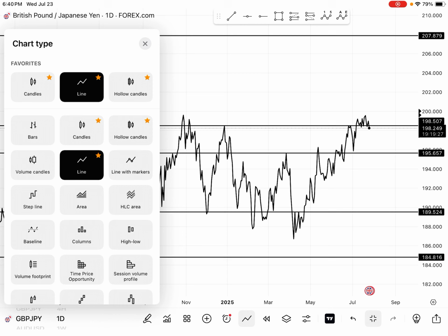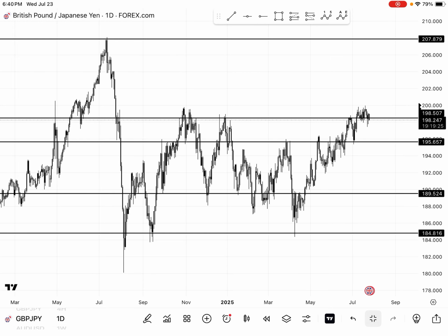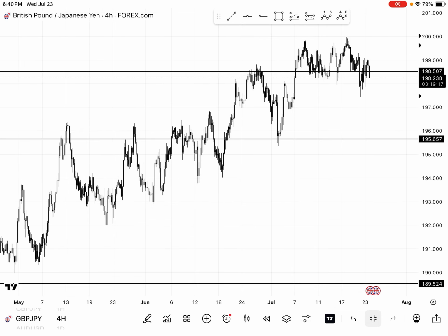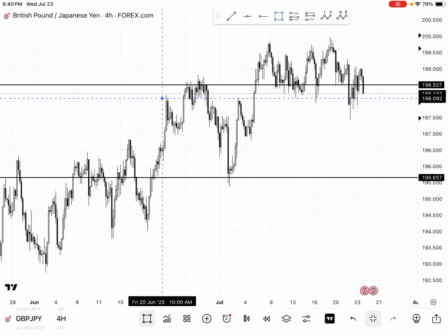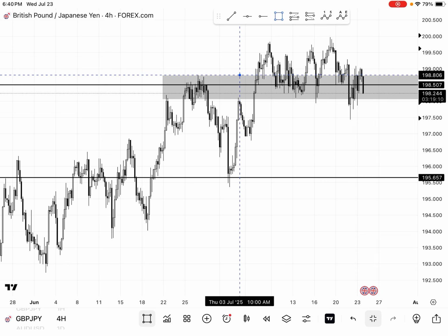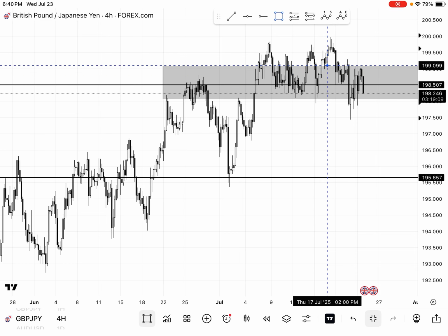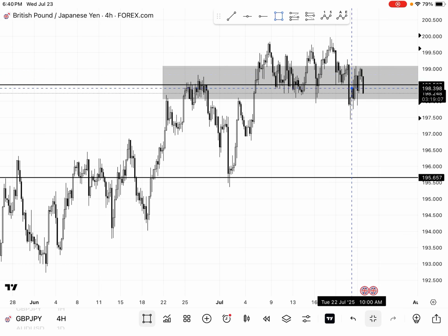Alright, now this is what I'm gonna do. This is what I do. Okay, now that we have everything scaled out, we're gonna go to the 4-hour time frame and start zoning these key levels out. Right away, you can see some key level zones right here.